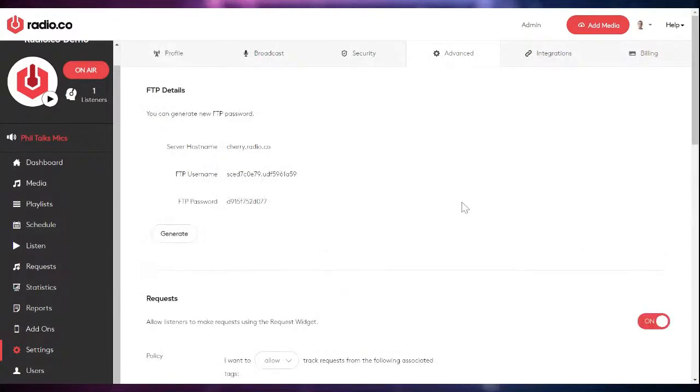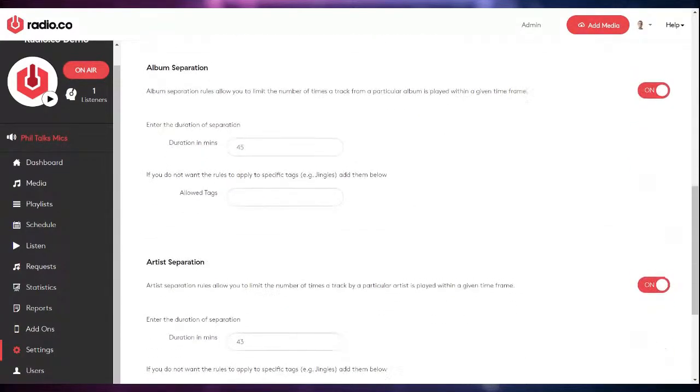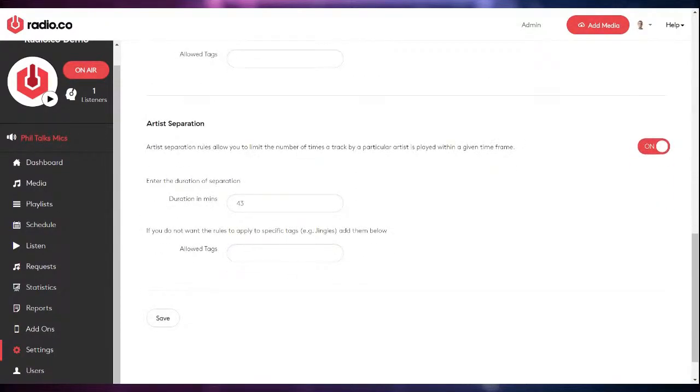I won't go too much into this because it can be quite confusing, so it's just good to really have an experiment with it. But what you want to do is the artist separation rules. What this allows you to do is set how often a track by a particular artist is allowed to play, even in shuffle feature. So if I switch this on as it is, this means that any artist is only allowed to play once every 45 minutes. The important thing to remember about this is this will cover absolutely everything.